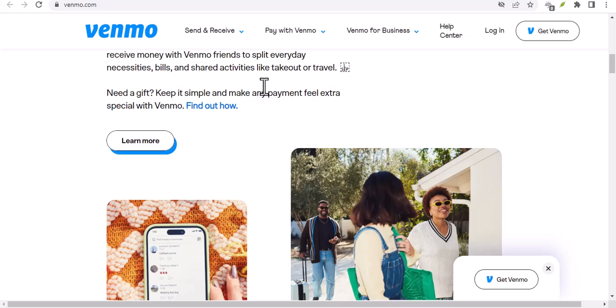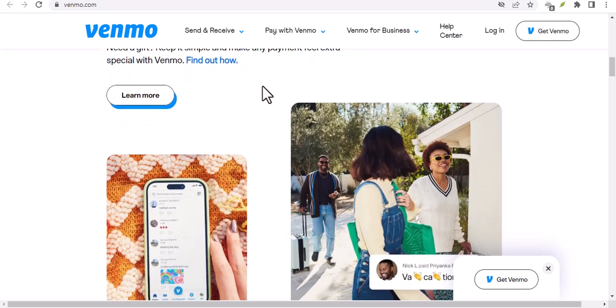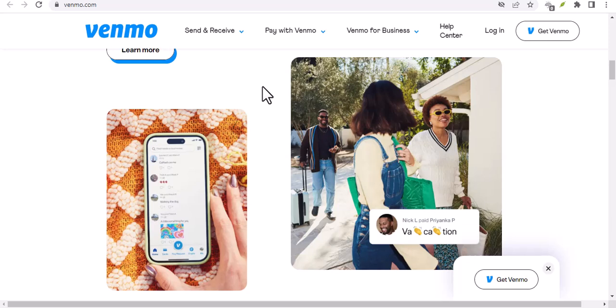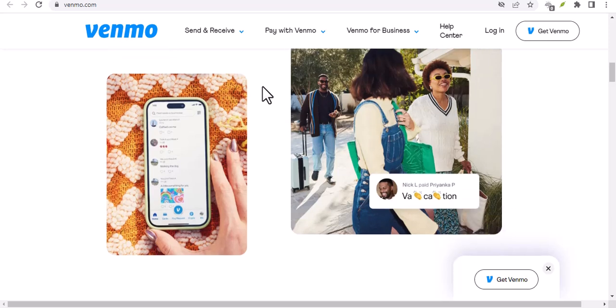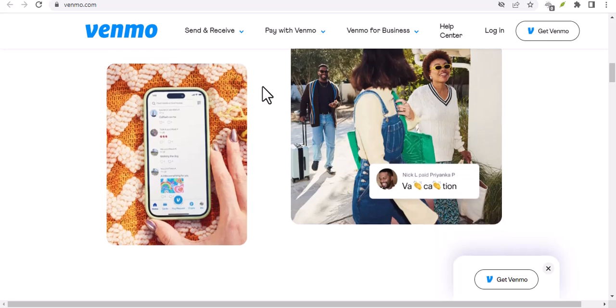Download the app: head to your phone's app store and download the Venmo app. Sign up: create an account using your phone number or email address. Link your bank account or card: this is crucial for sending and receiving money. Add a profile picture, optional: this makes it easier for your friends to recognize you.